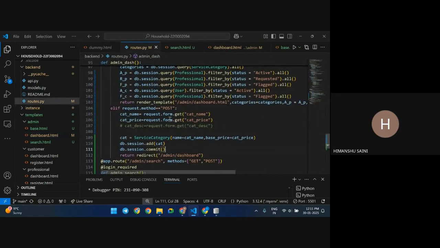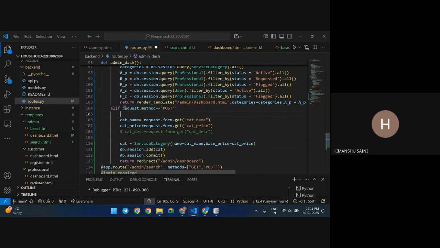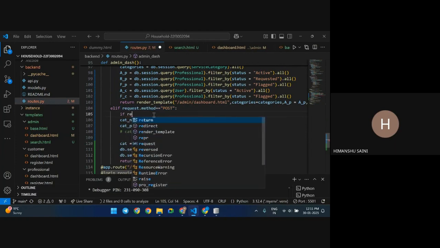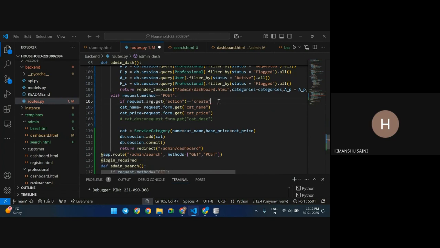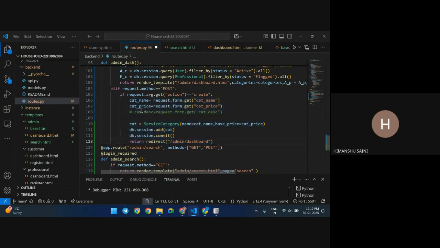Okay, so here, for both of the forms, the control will come to this post, right? Because the method is post. Now I can say if request.args.get as action is equal to create, then this should happen, right? If it goes to post and the action is create, then this should happen.